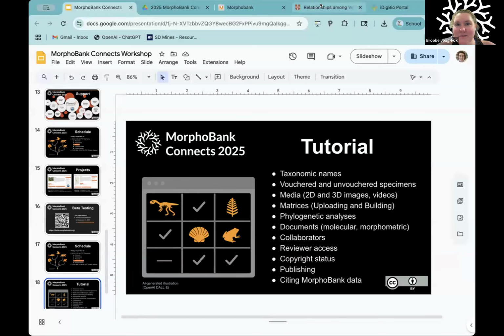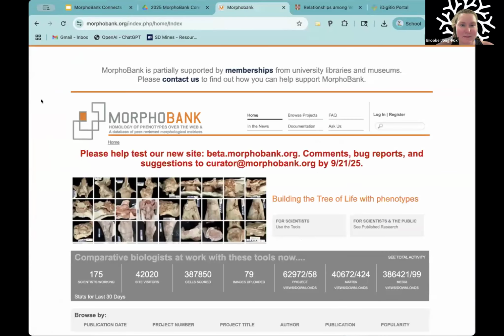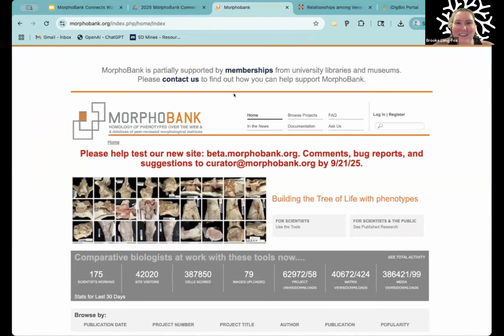Can you see my screen still, right? Okay. So here is morphobank.org. And this is not the beta site. When you're browsing and looking at the different projects on MorphoBank, you can access them without signing in. If you want to create a project, you will need to log in or register if it's your first time.